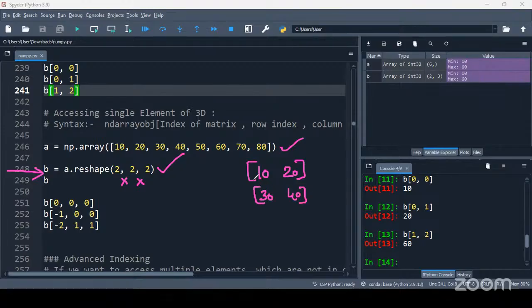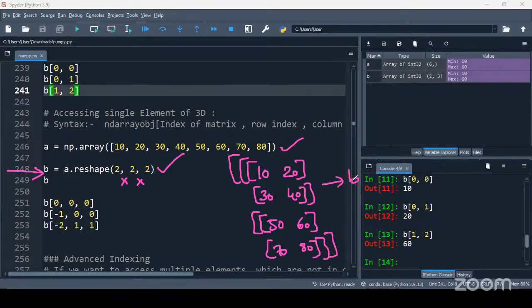This is our first matrix. Then the second matrix will be 50, 60 followed by 70, 80. This will be our second matrix. Together, it is our complete array. So this is nothing but B, our three-dimensional array.